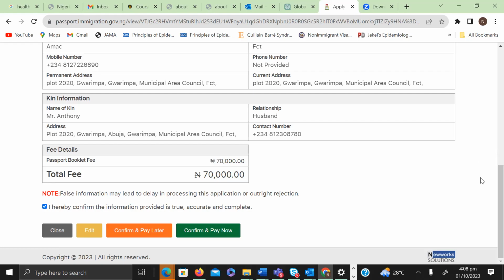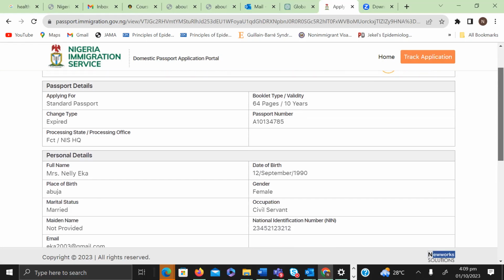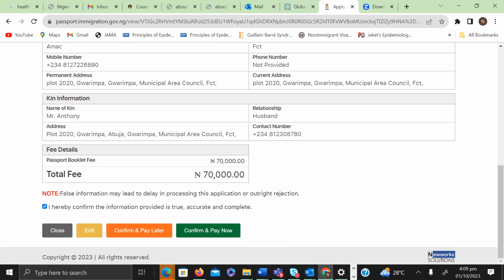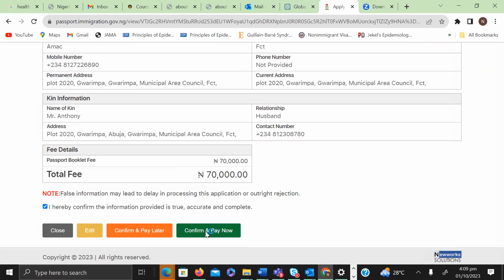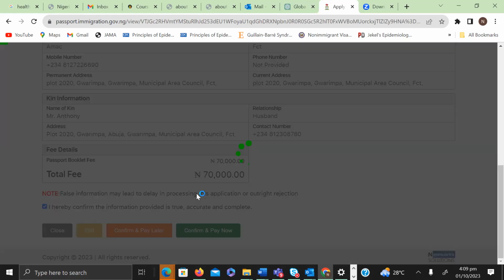Then that means you have to take note of your reference number and application number, because each time you log into this platform, you can go to track and be able to put in your reference number, application number, and complete the process of payment. But assuming I'm ready to pay right away, I will click on confirm and pay. So it will tell you that, know that by pressing OK, your application will be submitted and there will be no correction of data after payment. Are you sure you want to continue? Let's assume I want to continue, then I'll say OK.